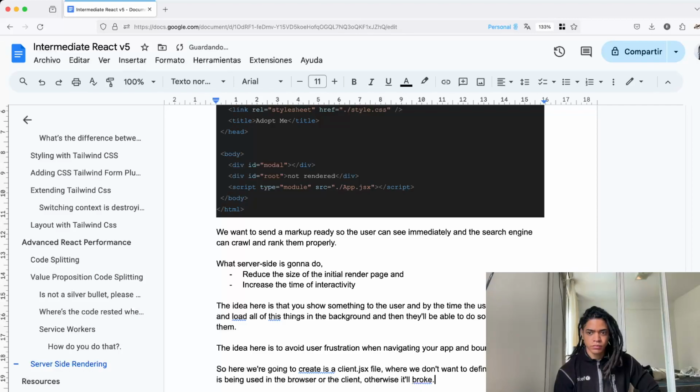Imagine if you had something like Google Analytics, you would do that here, right? Because you don't want to run analytics from the server, you want to run analytics from the browser. So anything like that, you're going to throw here in client-app.jsx. Anything that's only going to happen in the browser and not on server-side renders goes here, okay?